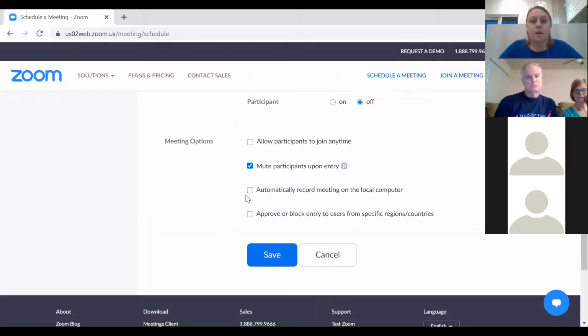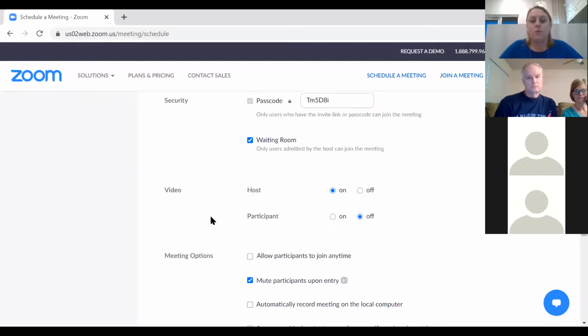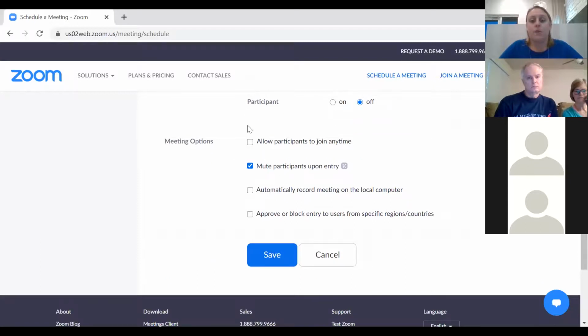So from there, also, we're going to have a waiting room. So we're going to leave that one unclicked because we don't need people to start joining whenever they want to. We want to wait for us to start the meeting and we want to wait for us to let them in. If you want to automatically record, you can do that. Just let the people know that they're recording. I don't record anything until I get things started and make sure everyone's good with it.